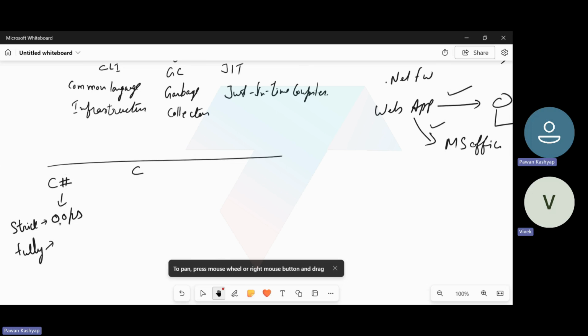Without classes, we cannot do anything in C Sharp. Even for a simple program, you have to write a single class. Even your main method is inside the class. So in general we can say it's a high level language, and it's a fully or strict object oriented language.